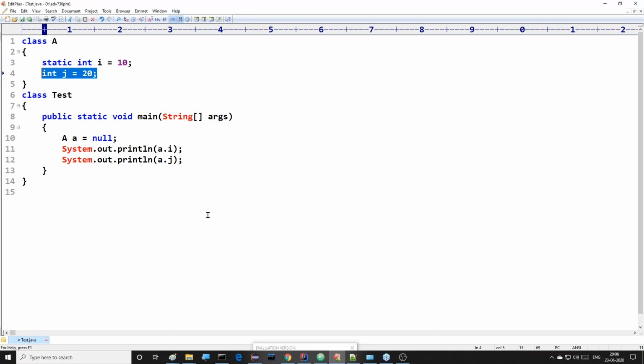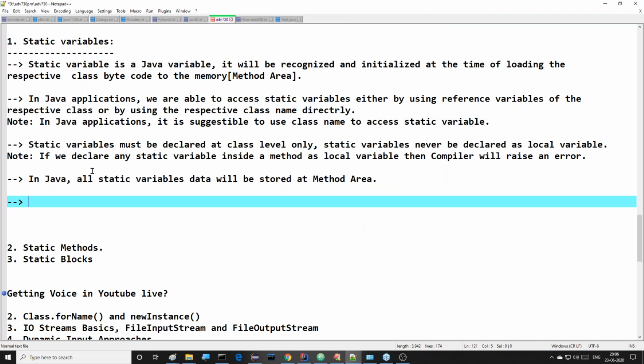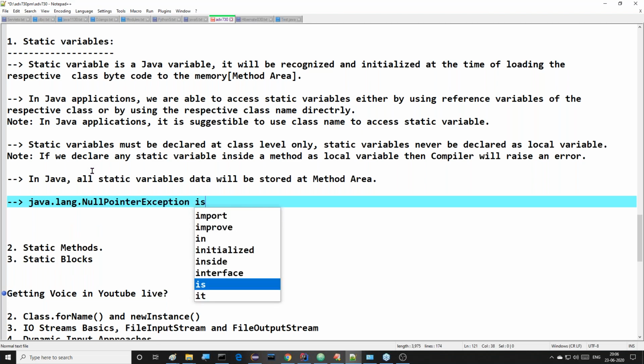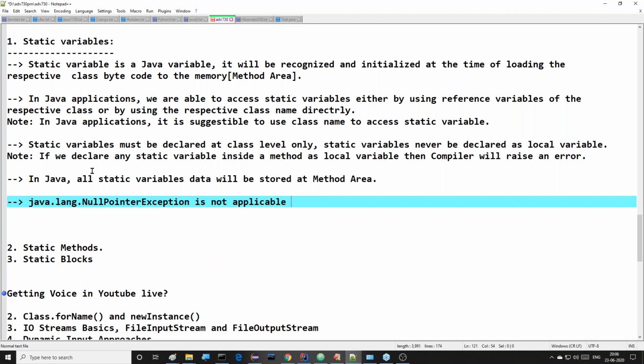Of course, I can use a catch block or finally to handle this exception, but I'm not thinking about handling that exception. I want to get the difference between an instance variable and a static variable clearly. Listen carefully. java.lang.NullPointerException is not applicable for static variables.